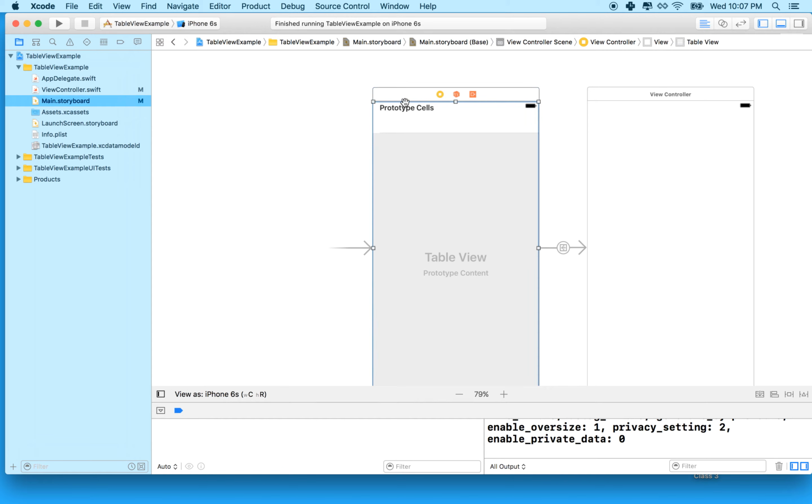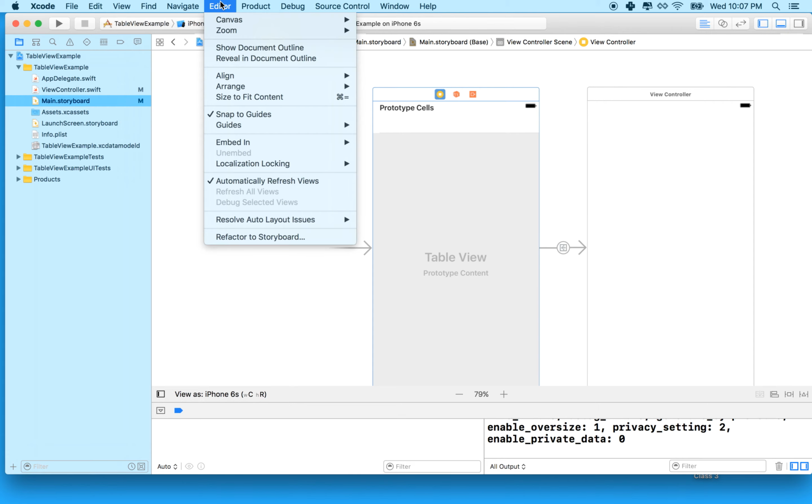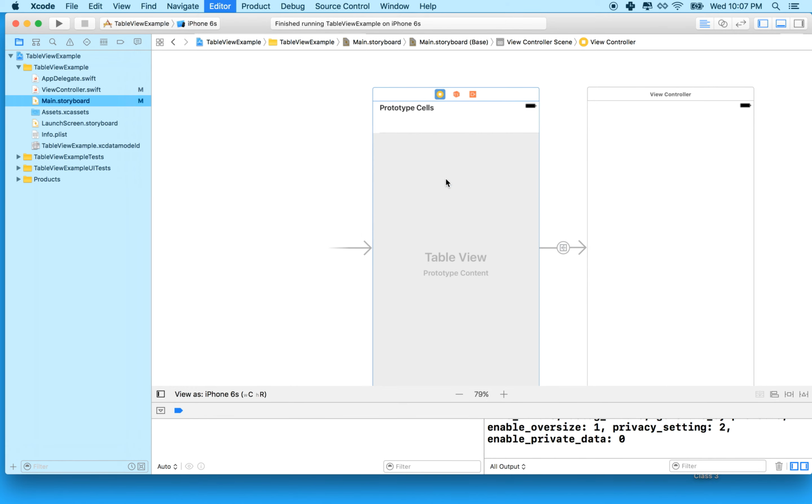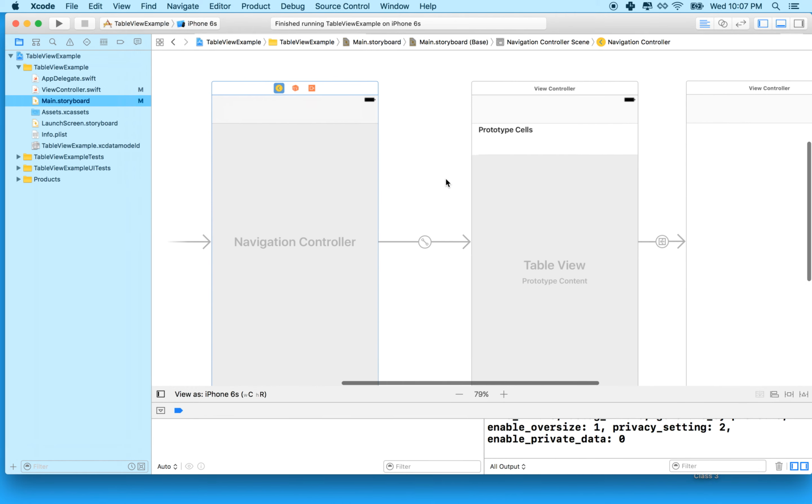What I'm going to do is click on the view controller up here. Make sure it has that blue outline all the way around the box, so you're not selecting just the element inside. Click outside here, or you can click on this thing. Then go to the editor menu and choose Embed in Navigation Controller. And there we go.